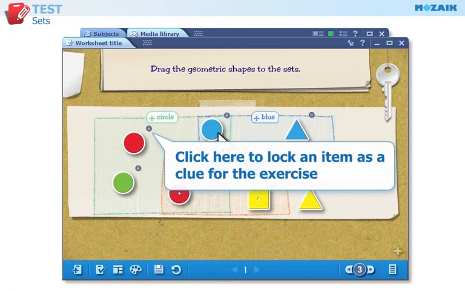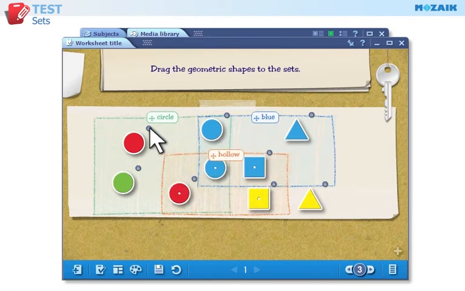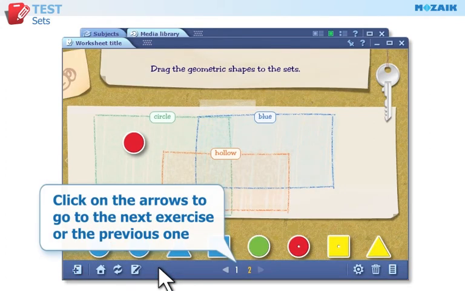Click here to lock an item as a clue for the exercise. Save the exercise. Click on the arrows to go to the next exercise or the previous one, or click on a number to go to that particular exercise.